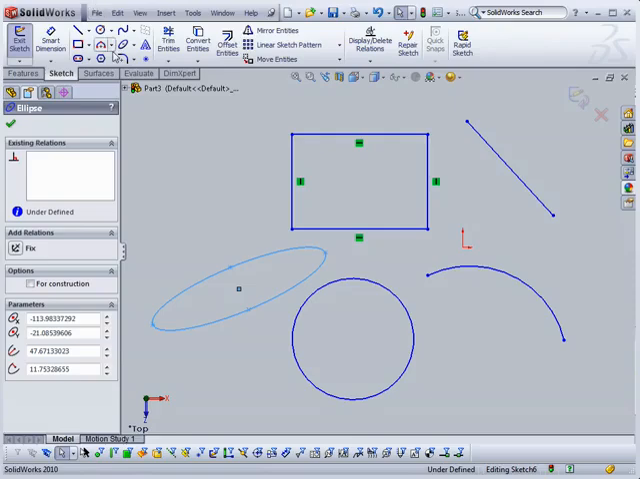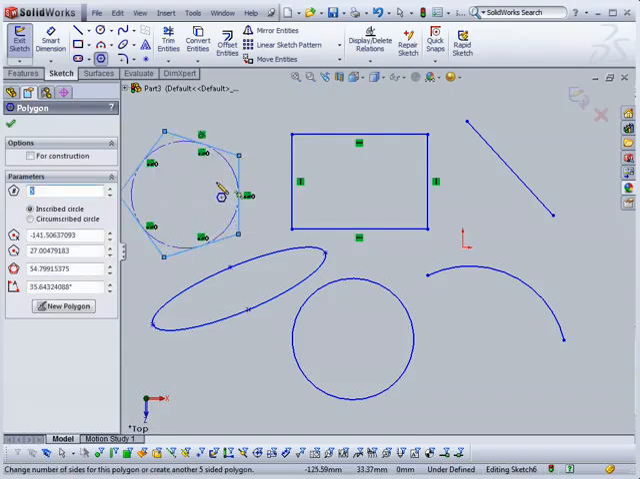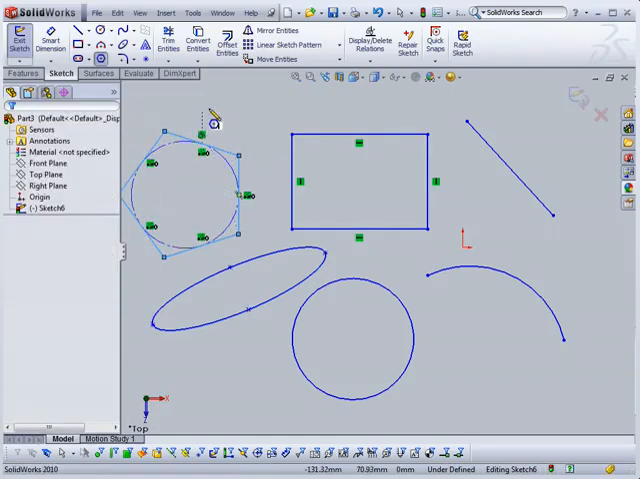So I'm going to undo that, and this time I'm going to activate my polygon tool, and then I'm going to put 5 sides. And now when I draw it, it gives me a 5-sided polygon. I can click OK to exit that. So there are a few different tools there.